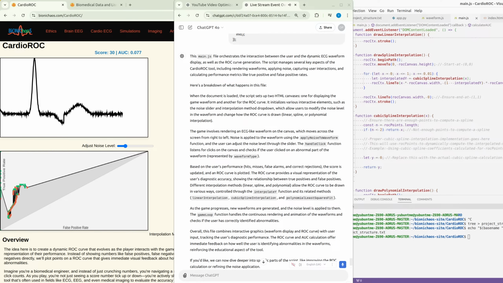When the document is loaded, the script sets up two HTML canvases, one for displaying the game waveform and another for the ROC curve. It initializes various interactive elements, such as the noise slider and interpolation method dropdown, which allow users to modify the noise level in the waveform and change how the ROC curve is drawn: linear, spline, or polynomial interpolation.